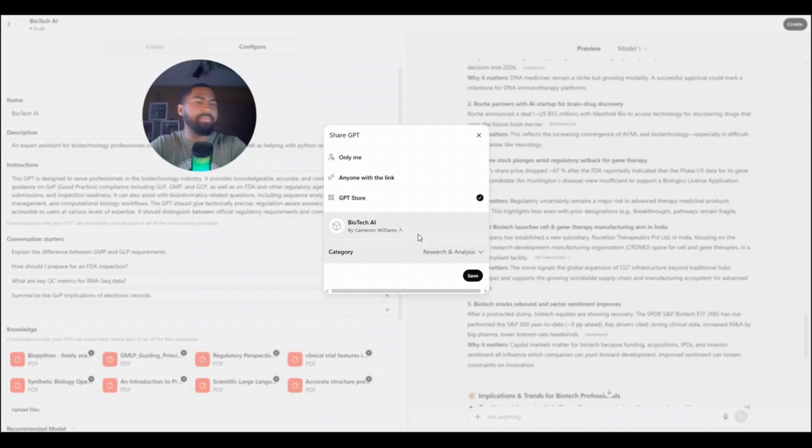research and analysis, right? Because not only do we have this related to coding and bioinformatics, but it can also be a good way to kind of learn about different GXP requirements and FDA regulations that are out there. So research analysis, Cameron Williams, GPT store, and boom, save.